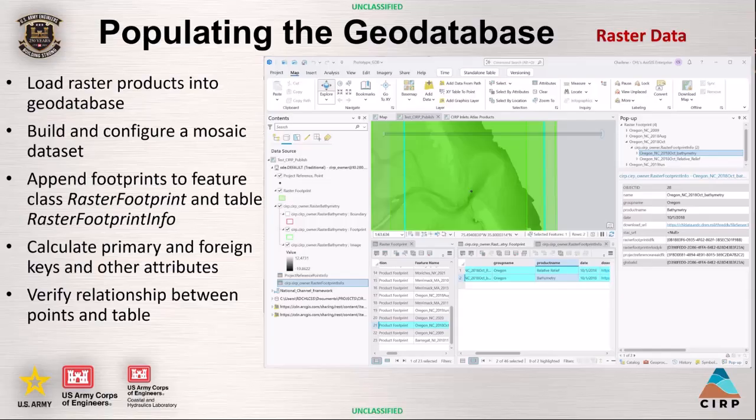So here in the map in green, you see that raster footprints feature class. You see that it is associated with 1, 2, 3, 4 different datasets in time. And then if you drill into any one of those datasets, so in 2018, for example, we see that we have a bathymetry product and a relative relief product available, and then the various information associated with each of those.